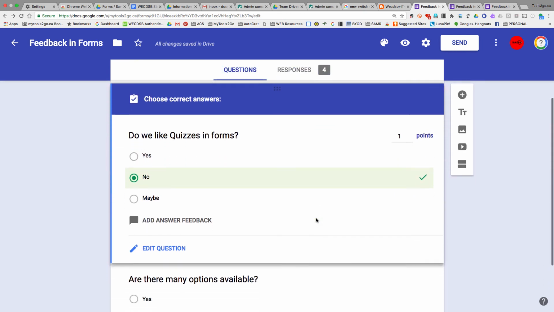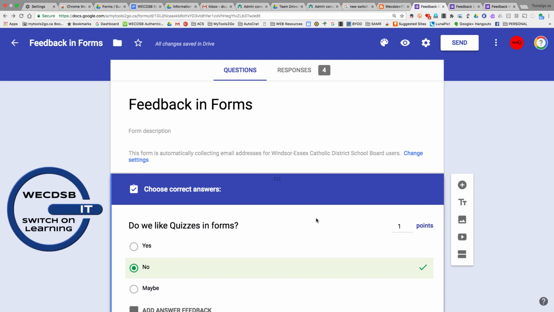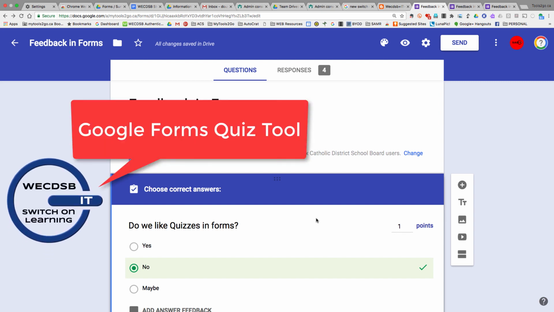So that's a quick overview on Google Forms quizzes feature. Hopefully you can give that a try and it'll benefit you and your students.